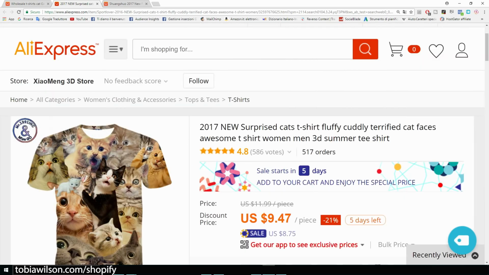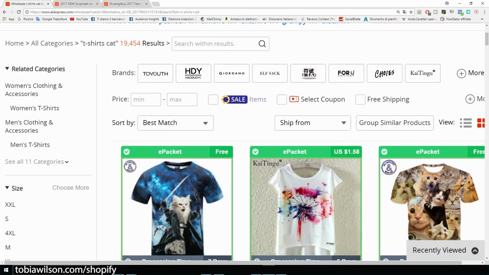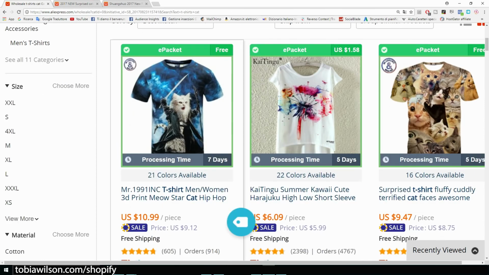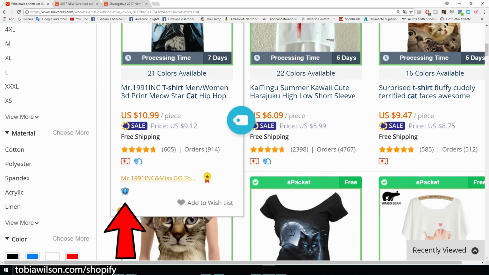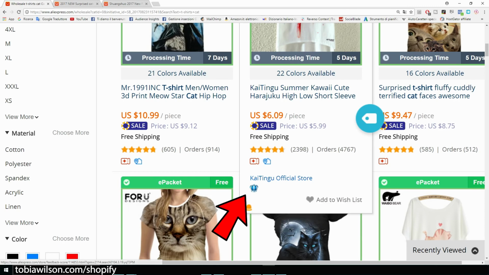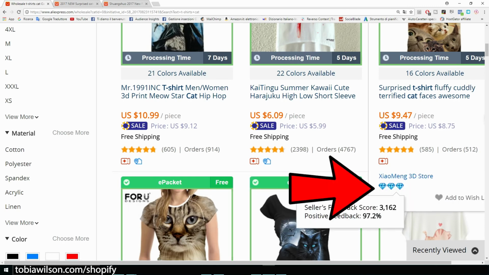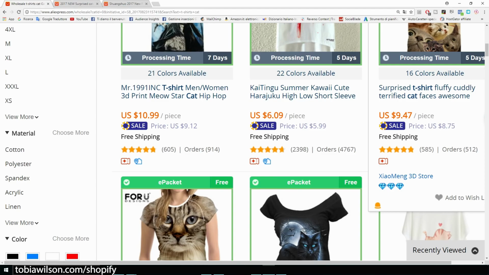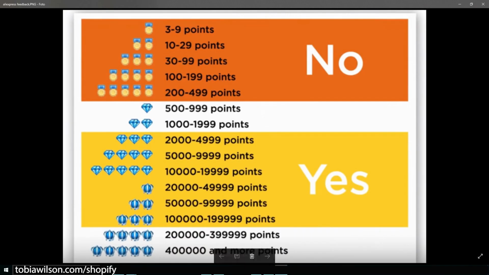The second thing you have to control is the seller rating. To do this, in the search page, you want to move your mouse over a product and see the icons that appear down here. So in this case, there's a crown, but let's move to the second one. There's a crown as well, as you can see. And in the third one, there are 3 diamonds. What does this mean? Let's see on this image.